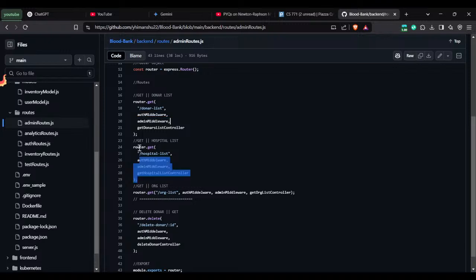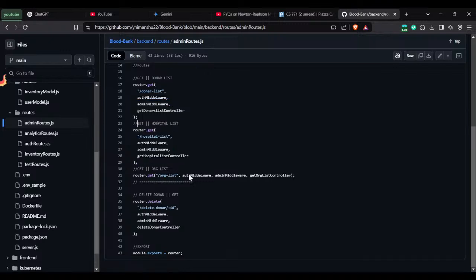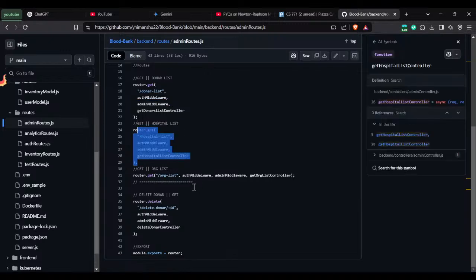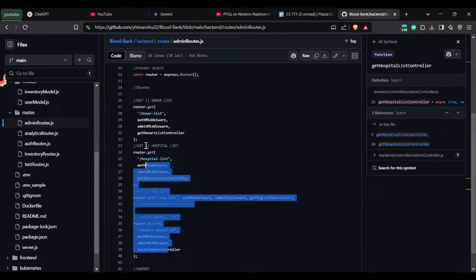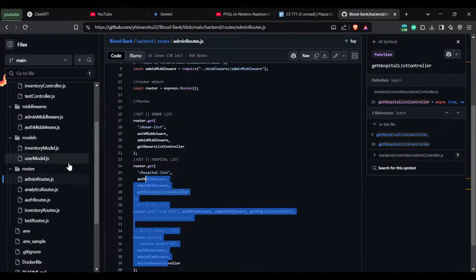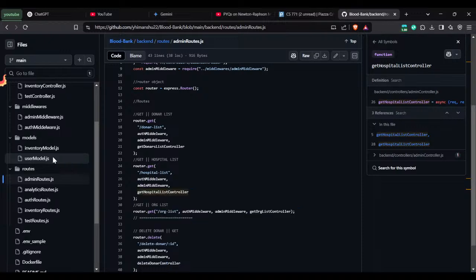Then in the router file, we have used admin middleware and auth middleware for getting hospital lists and organization lists. We have this for deleting a donor. So these are admin routes. So I have explained the routes and the user model.